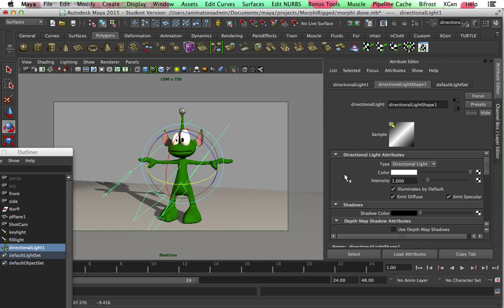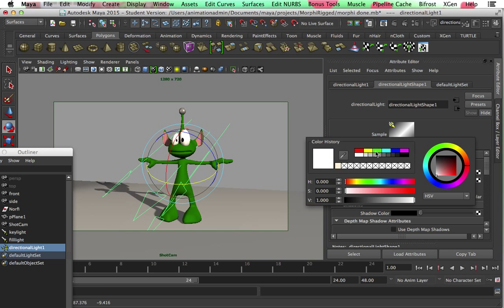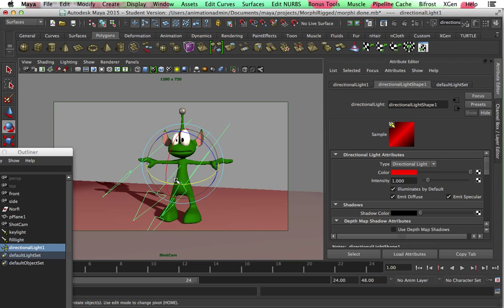I'm going to start rotating. I'm going to change the color of this light so I can see exactly what is illuminating. So I'm going to give it a bright red, because what I want to do is to have the light cast a rim over Morphe's character. I'm getting the rim.